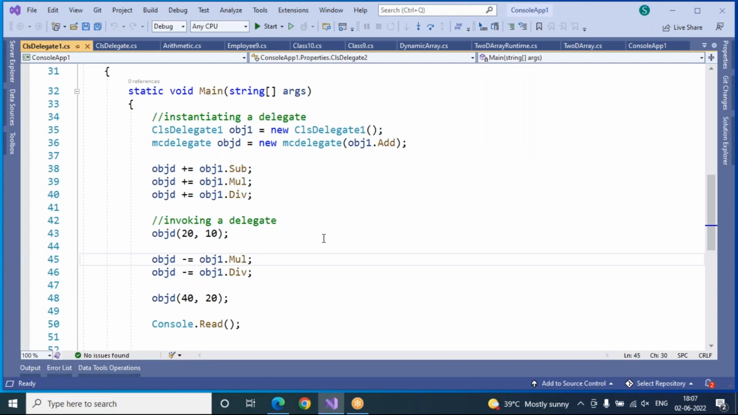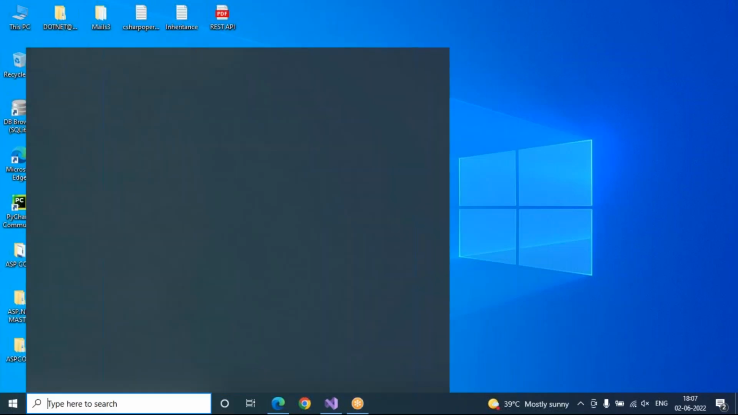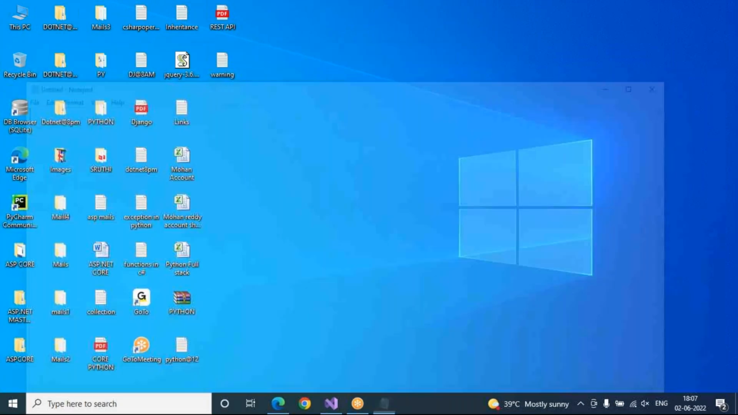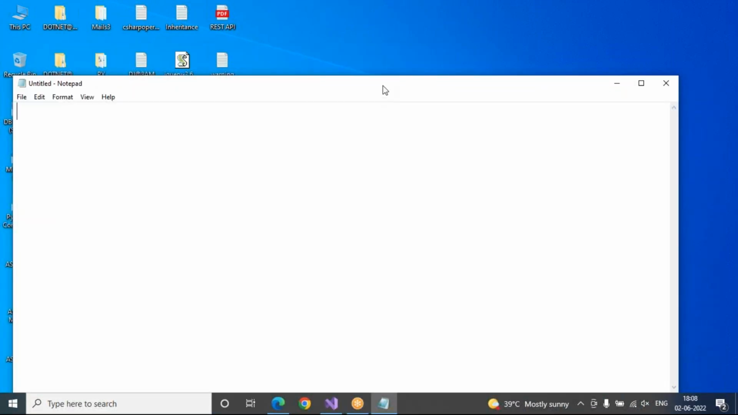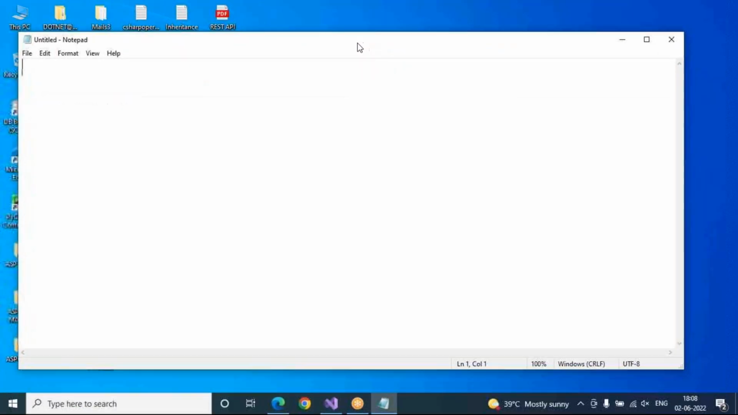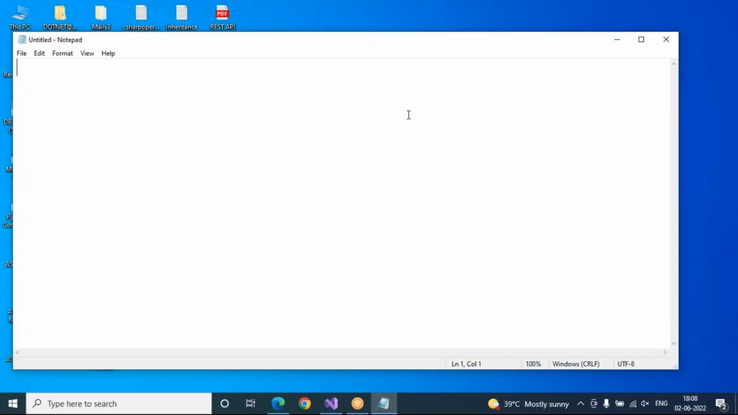Right, let's start today's session. In the last session, we were discussing delegates and pointers. And in this session, I'm going to discuss the error handling mechanism. So what is error handling? That means exception handling. How to handle it, we'll discuss.